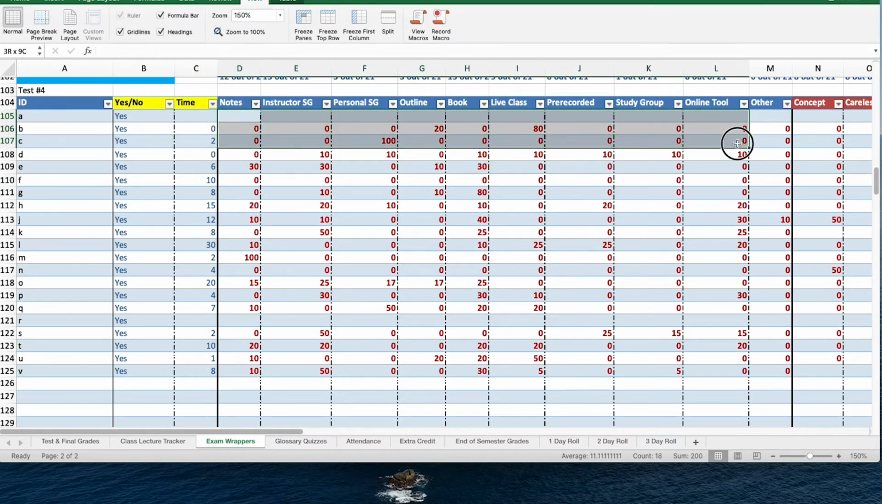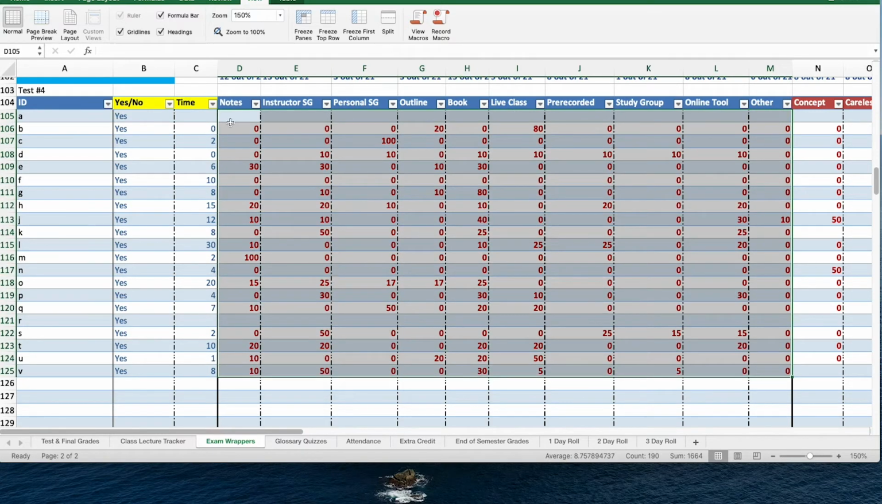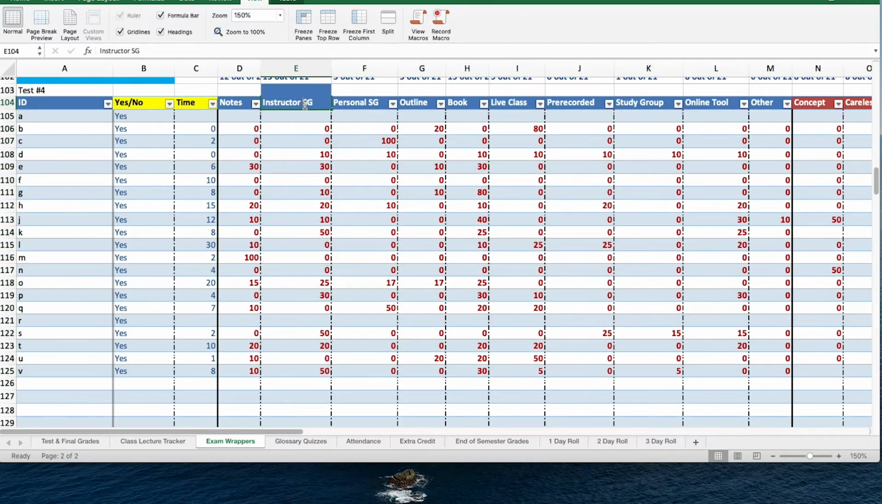Then we go into the first portion of the grid. So how did you study? Well, I used my notes. I used my instructor study guides, personal study guides. I outlined, I read and highlighted my book, watched live lecture recordings, watched the vanilla pre-recorded lectures. I worked with my study group. I did an online tool and something different.